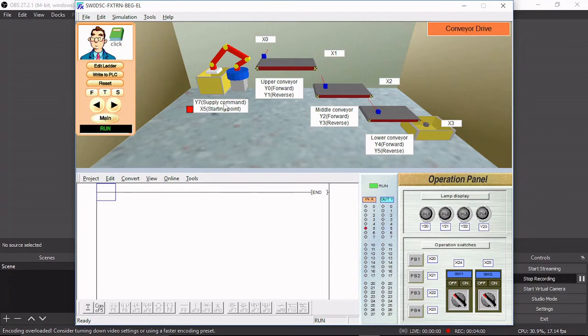Okay, so here is another industrial operation. You have the arm, you have Y7 for the supply command, X5 for the starting point, which means this arm is at this position. Then X0 is a sensor here. Then the upper conveyor here, Y0 is forward, Y1 is reverse, X1 is this sensor here. Middle conveyor, Y2 is forward, Y3 is reverse, X2 is this sensor here. Lower conveyor, Y4 is forward, Y5 is reverse.